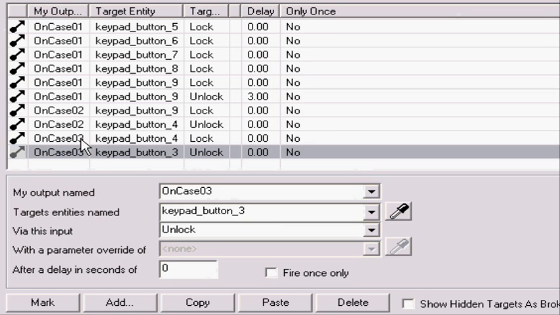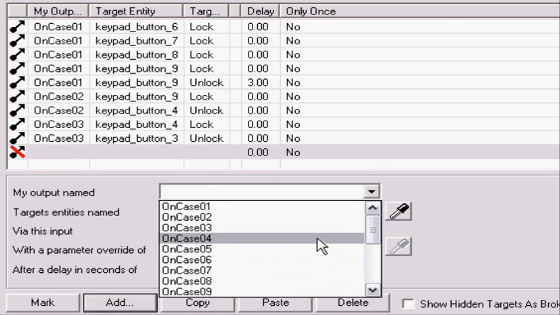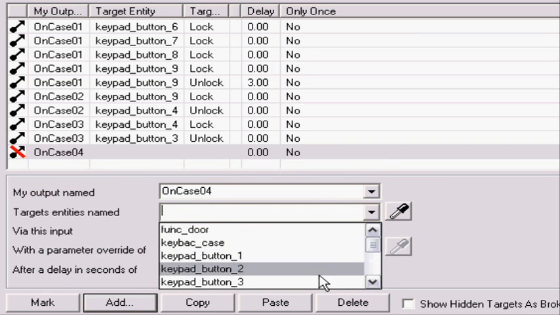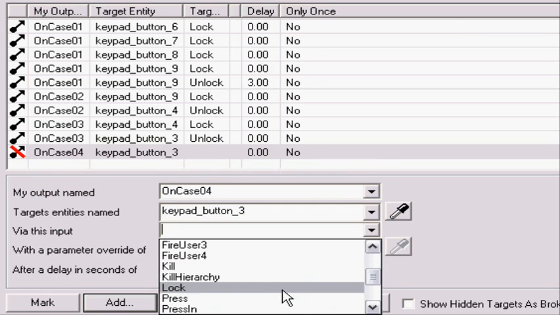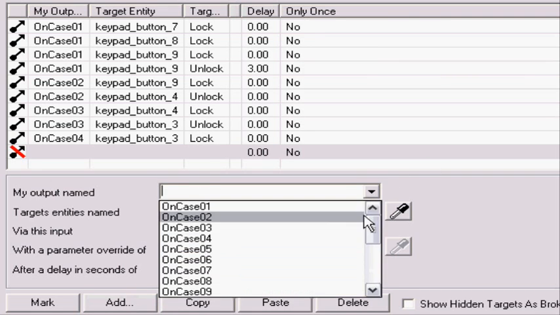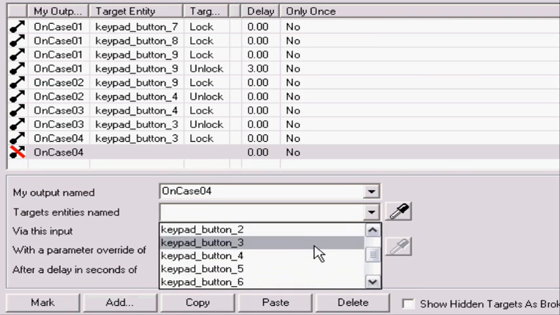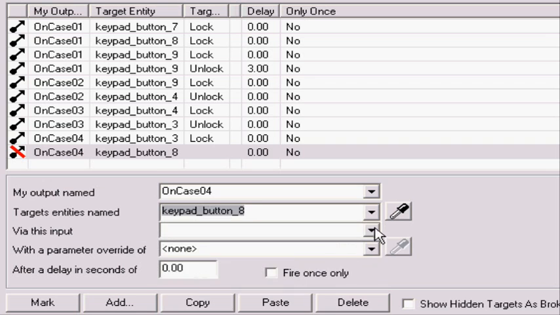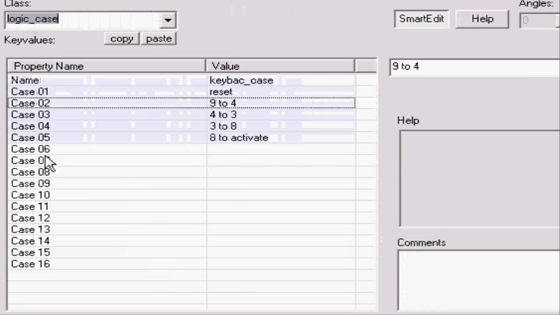Okay, so where were we? On case 3. Now we're gonna add on case 4 button 3 lock, add on case 4 button 8 unlock. Now we're gonna add the last thing. If you look on case info again, case 5 is 8 to activate.